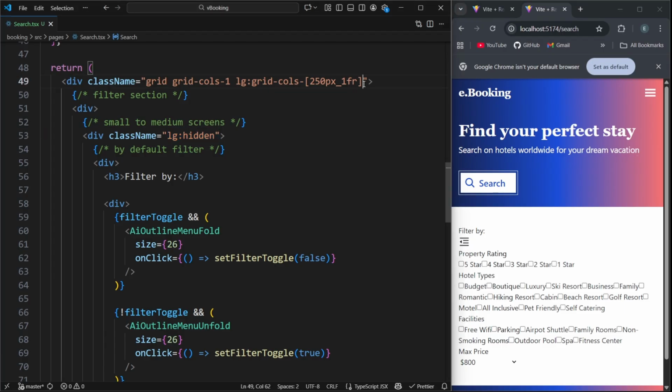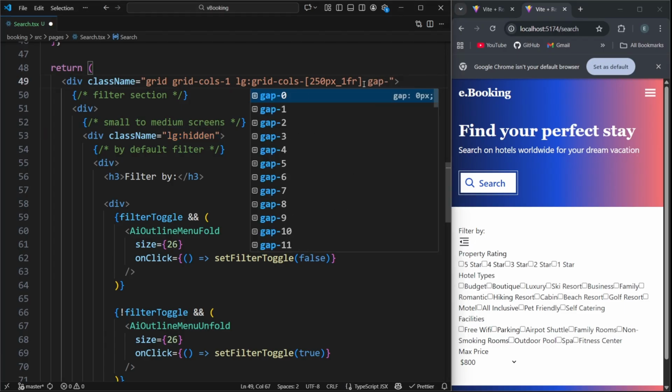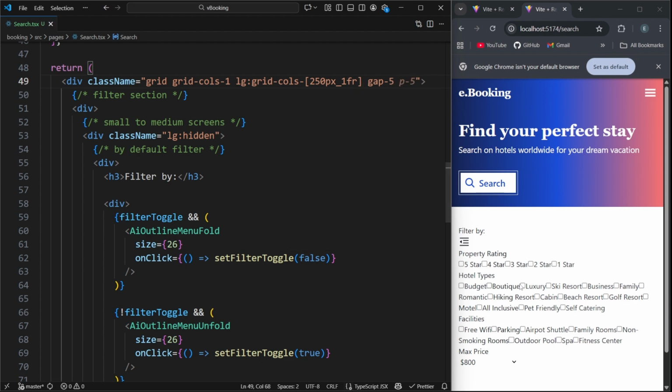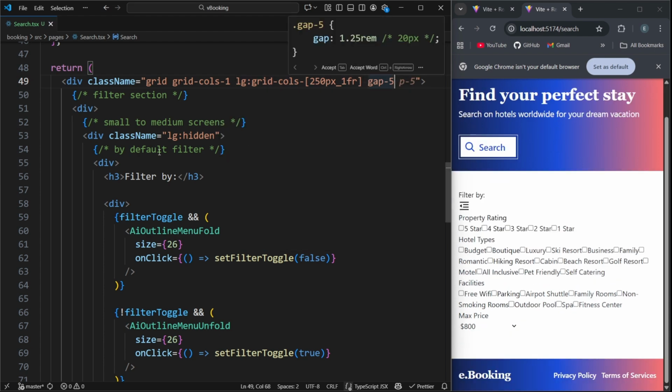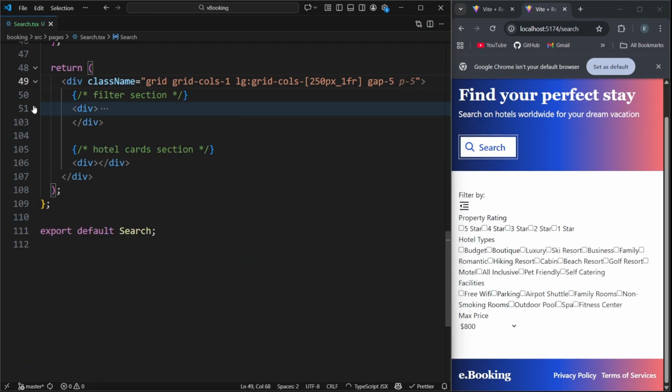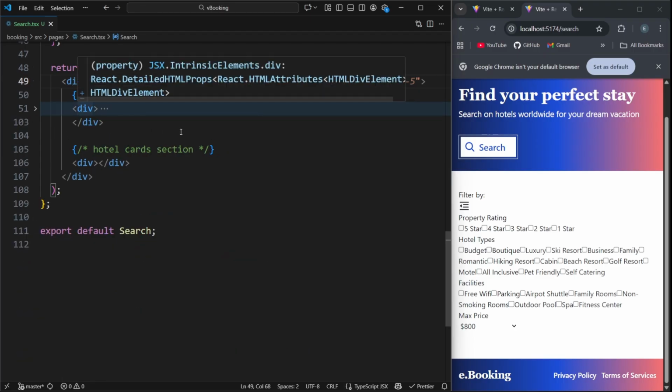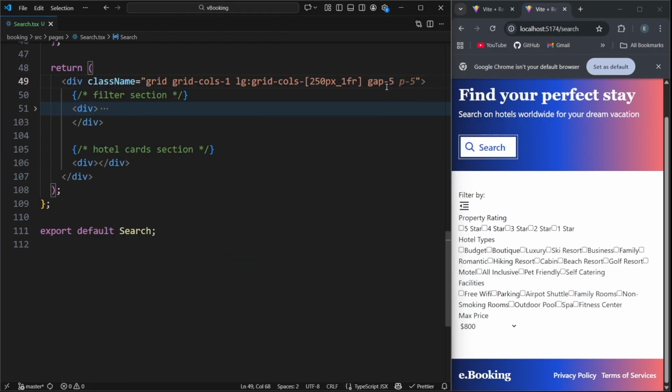And in here, let's also give gap-5 to give some gap on the filter section, as you can see. Now this gap will be applied to our filter section and our hotel cards section, and it will apply a gap of 1.25 rem, so 20 pixels.